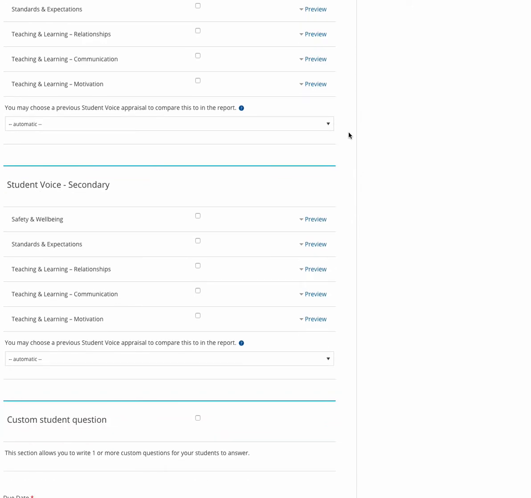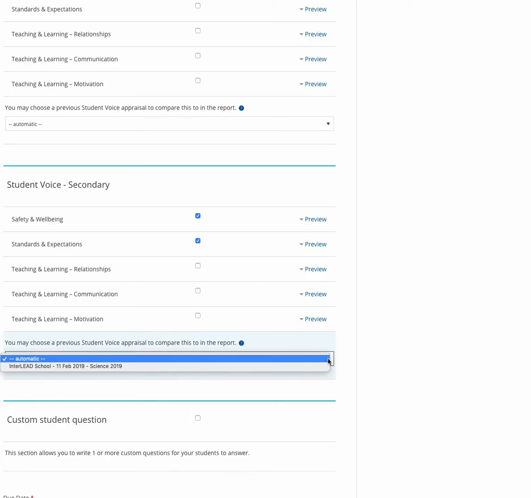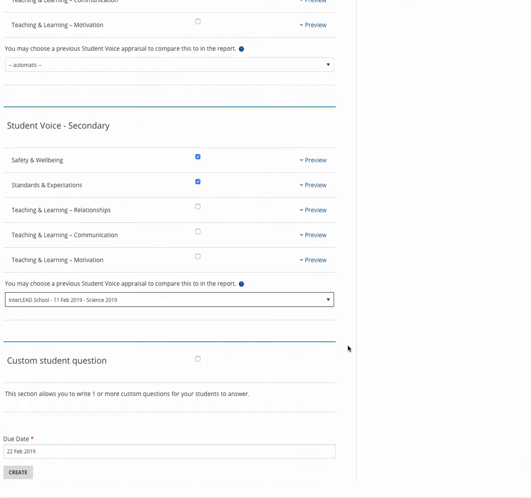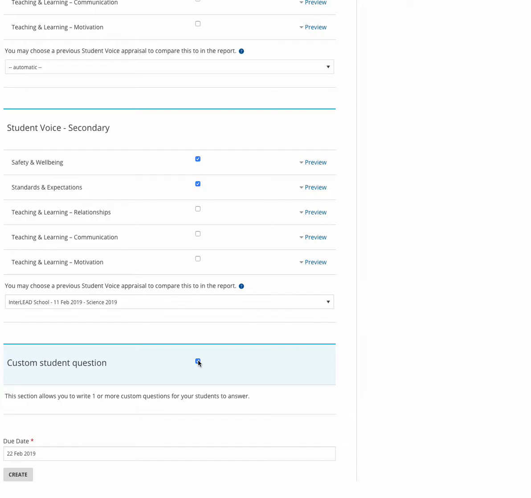I'm going to select a couple of sections first, and if you wish the student voice appraisal to map back and show results against a previous appraisal, you may choose the appraisal from that list. If you then wish to be able to write your own questions to send out to students for feedback, you tick the custom student question area.